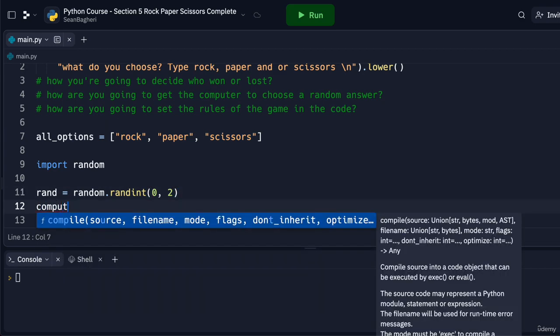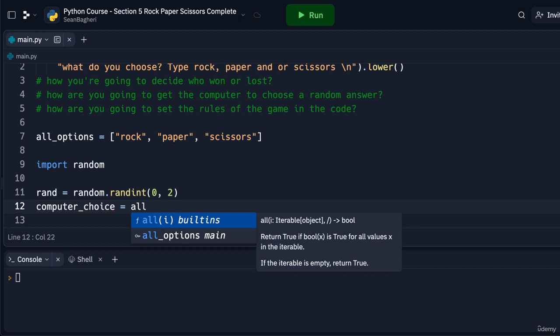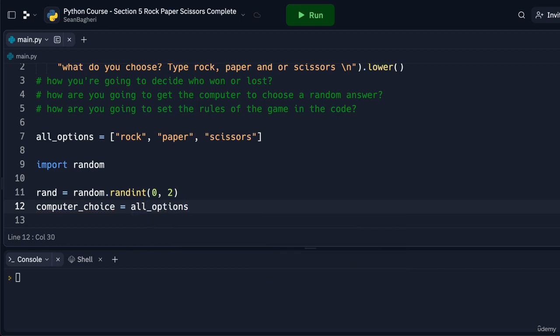So computer choice equals all options. All right. So we got all options, and we're going to say rand. The idea with this is in the brackets, we're going to say rand. Essentially, what we're telling is that this computer choice equals all options, and it's going to choose a random one of these options.